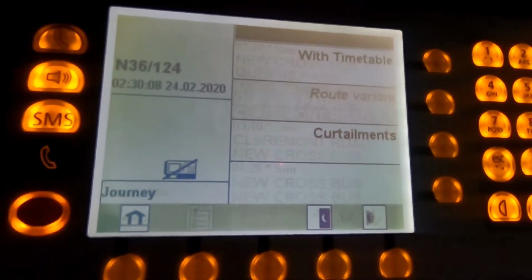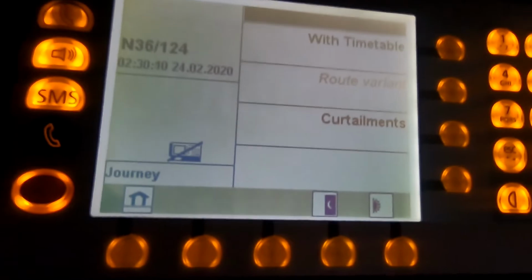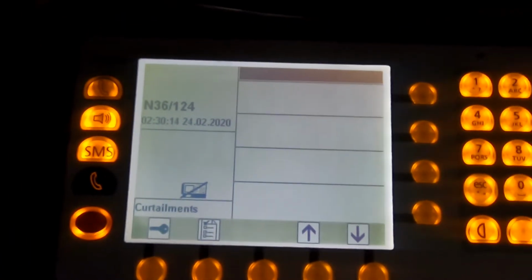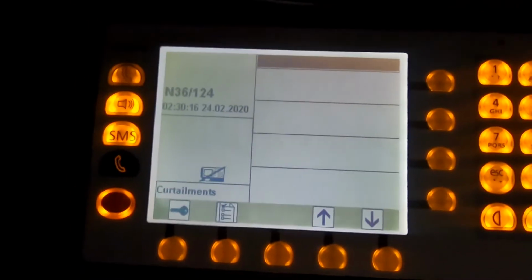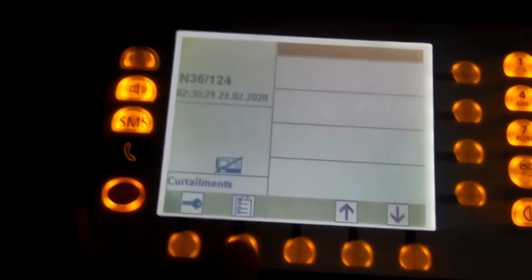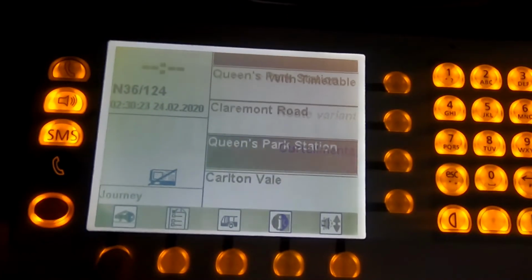So then we have curtailment. Apparently there's no curtailment. So hey, drivers, you know what to do if you're in that situation. We're gonna go home.